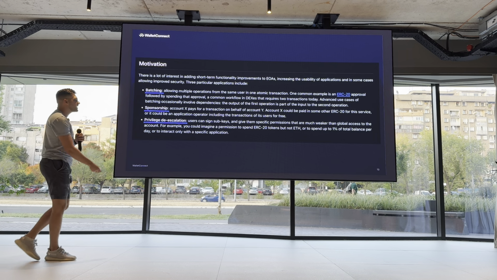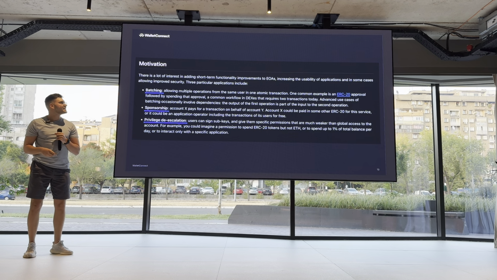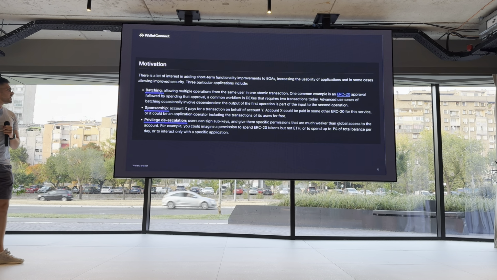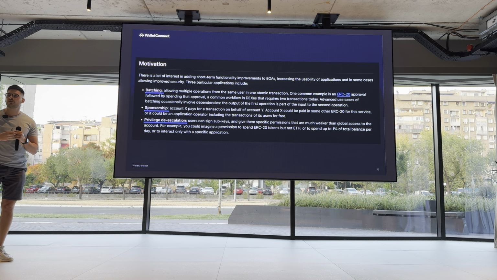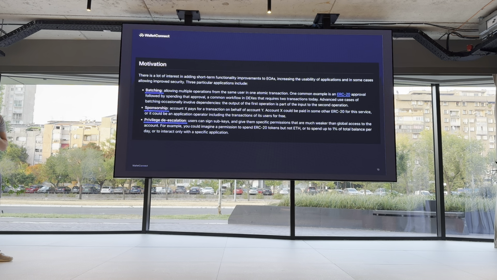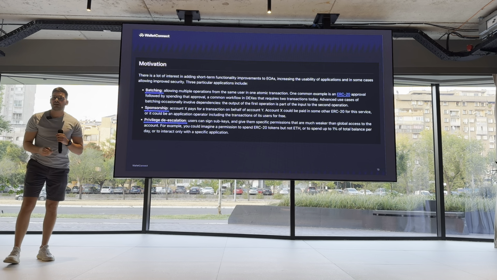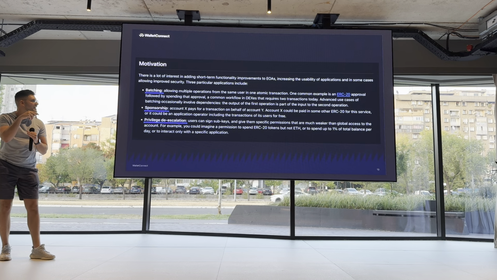This is the screenshot from the 7702 EIP on GitHub. If you look at the highlighted things, the first one is batching, like in 4337 batching. The second one is sponsorship, which is the paymaster in 4337 again. And the third one is privilege de-escalation, which is a fancy way to say delegating access to permissions, or as they call it here, subkeys. So basically, all of the features I talked about and all of the different ERCs can be used in EOAs, and with this they are composed together into a single experience.